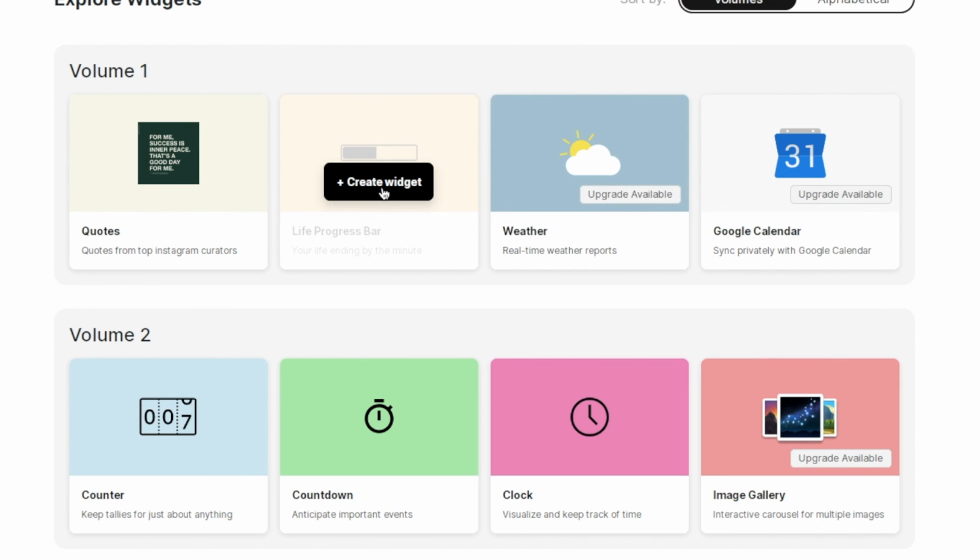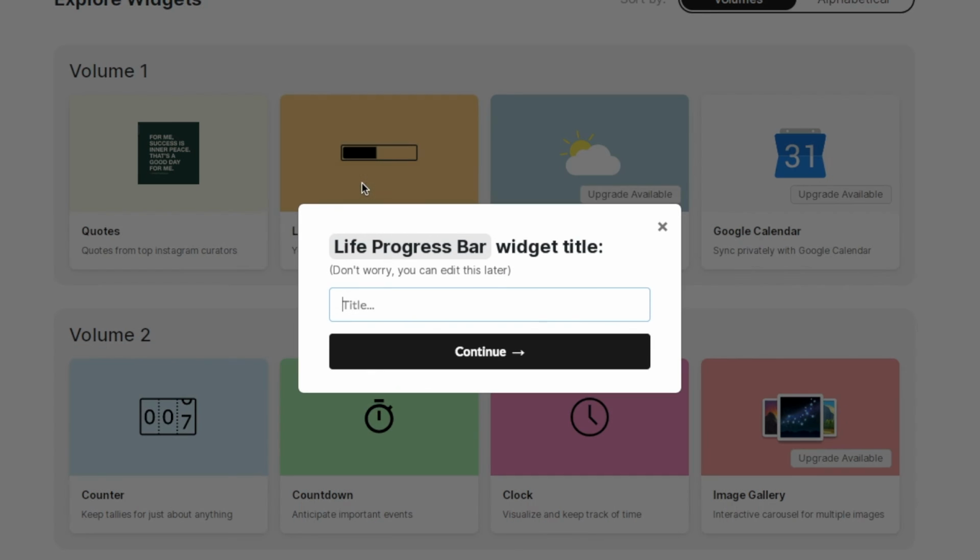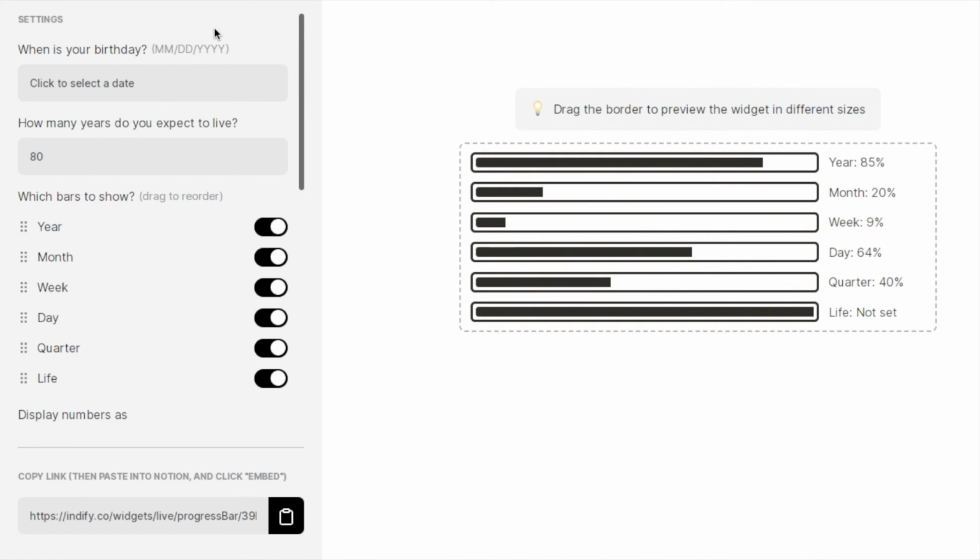So let's start with the live progress bar. You just want to click create widget, type in the title. I'm just going to call it live progress. And again, this will bring you to the editor where you can play around with the settings. So another feature that it does have is the actual life progress. So you can input your birthday and how many years you expect to live, and it will tell you how far along you are in your life. I personally found it a little bit depressing, which is why I switched it off.